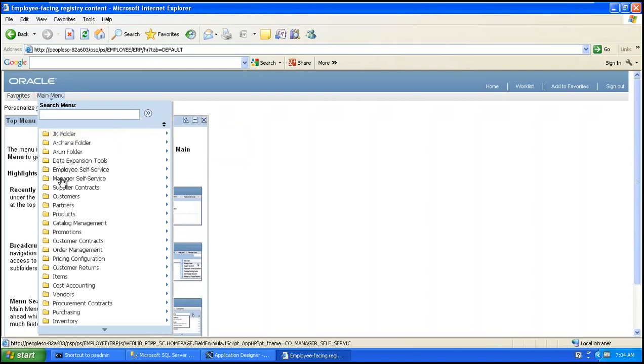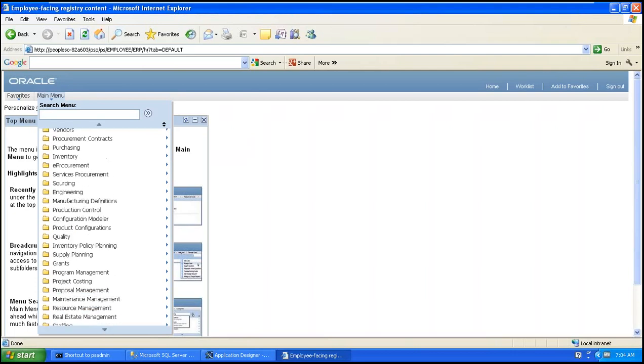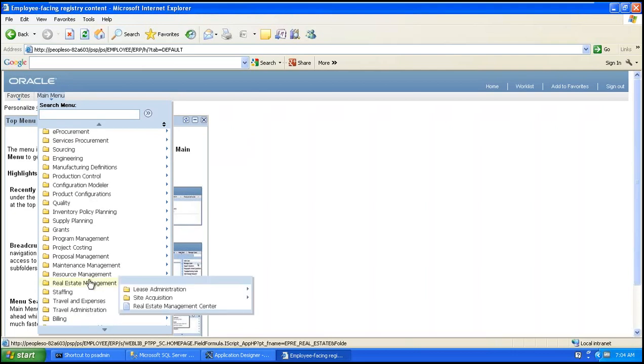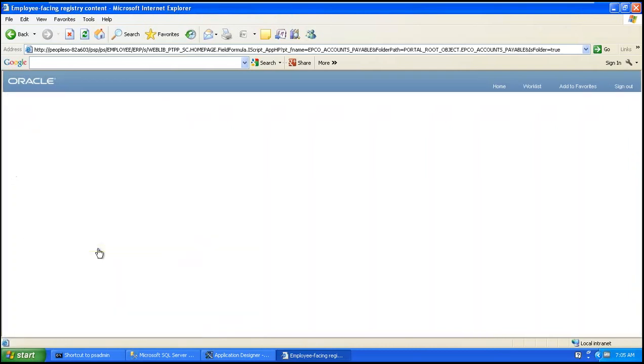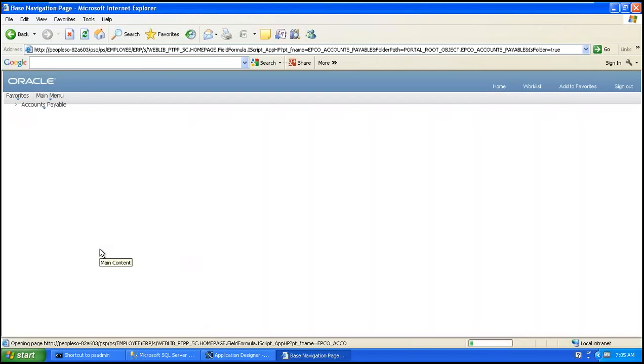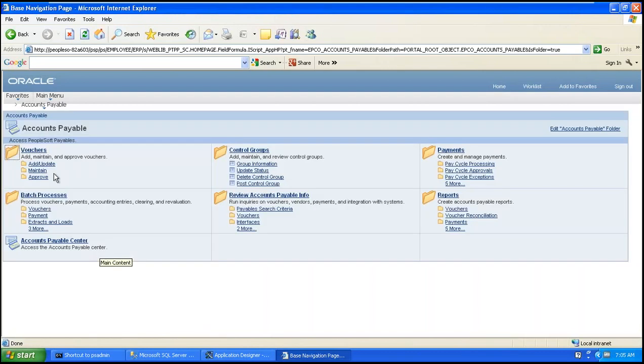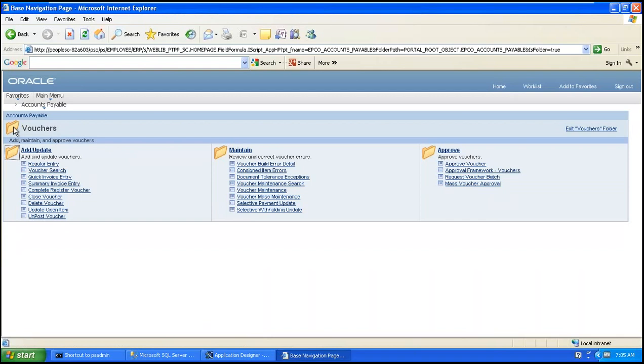For example, if you go to Account Payables, this is the folder. If you click this, these are again subfolders. Again we have vouchers, control groups, payments, and so on. This is again a folder. Wherever we see the folder symbol, these are all folders.